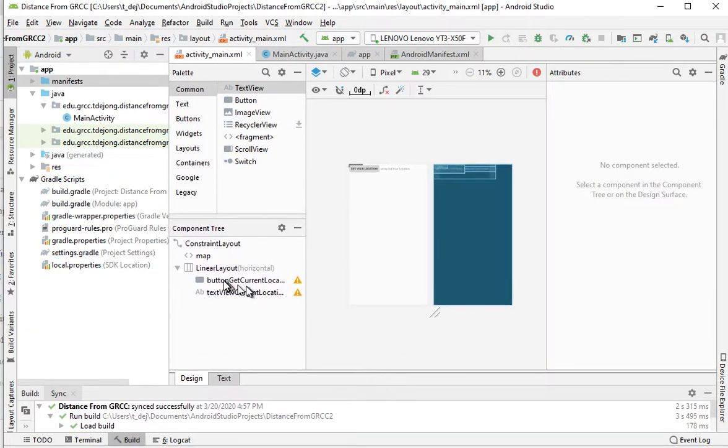What I did is I added a linear layout. Linear layouts are nice when you're going to line up a bunch of things in a row across from each other. I did that because then I could put my button and my text view right in line with each other, and they'll stay right there.